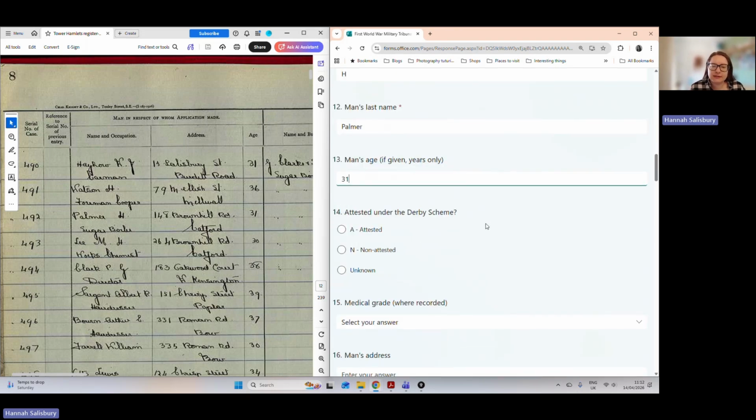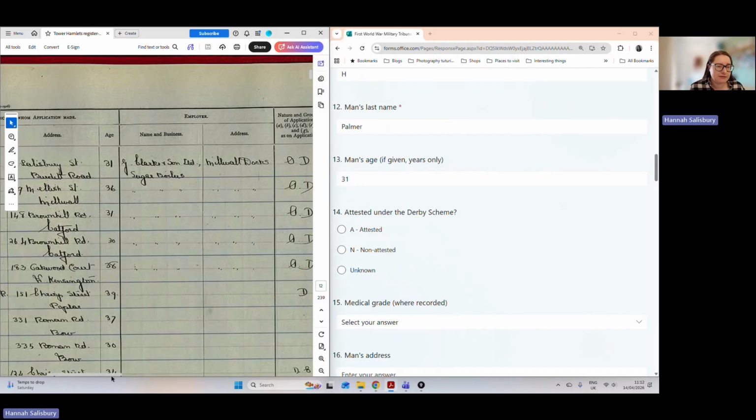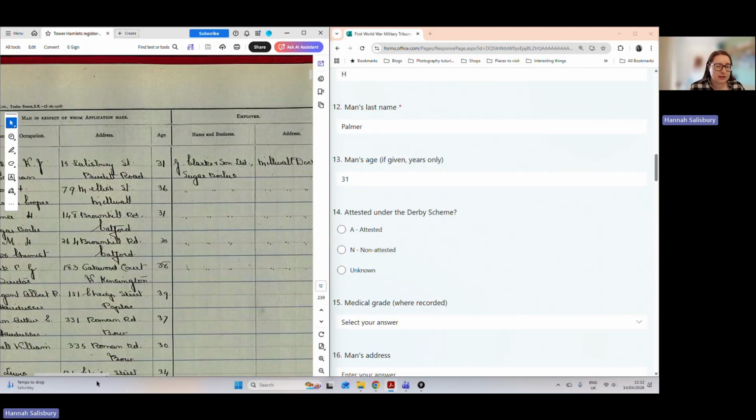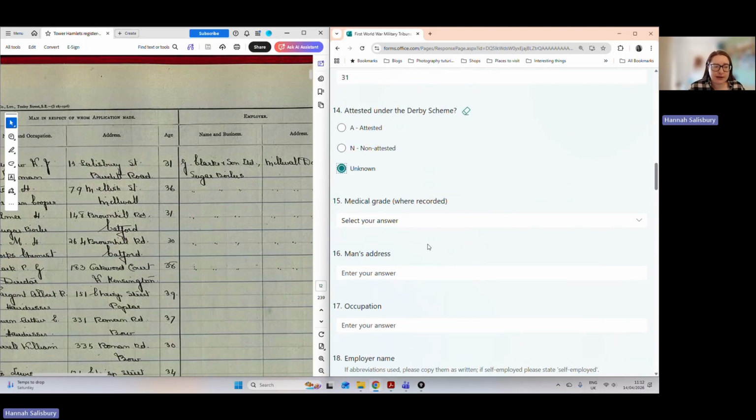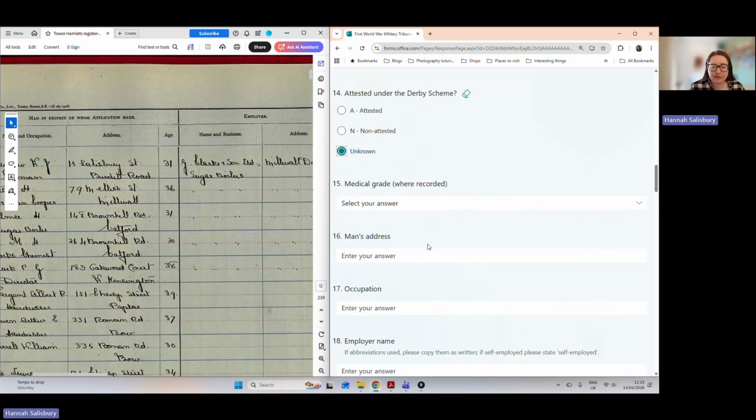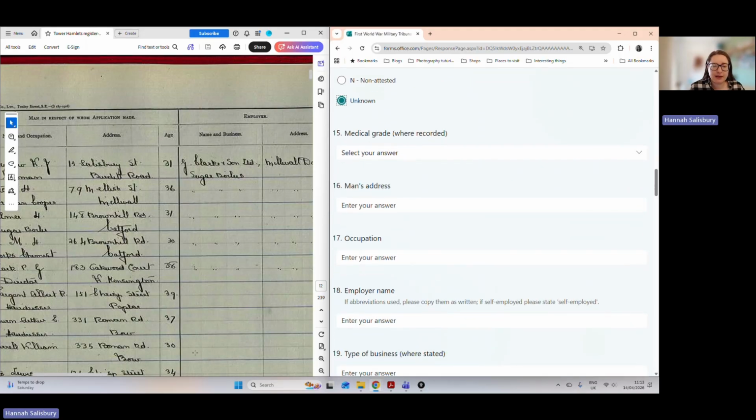Whether he attested under the Derby scheme. Now, unfortunately, they haven't recorded that in this particular register. Some of them do, this one doesn't, so we shall just have to tick unknown. Medical grade, again, we don't have that here. You may have it in yours, but I shall leave it blank here.